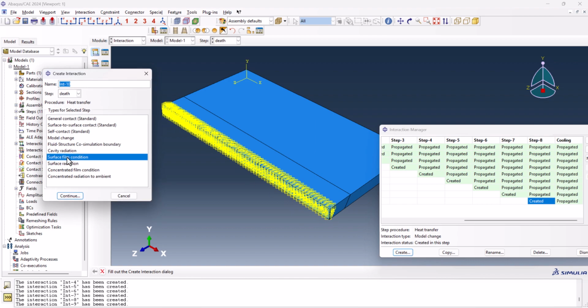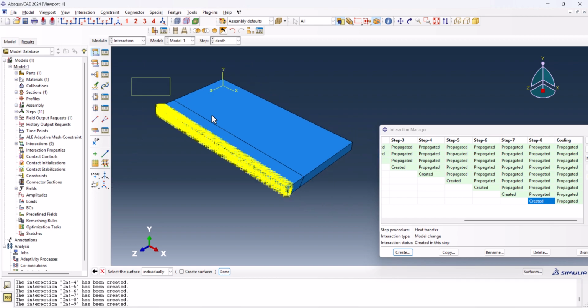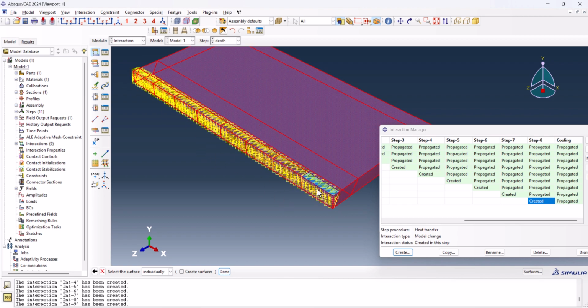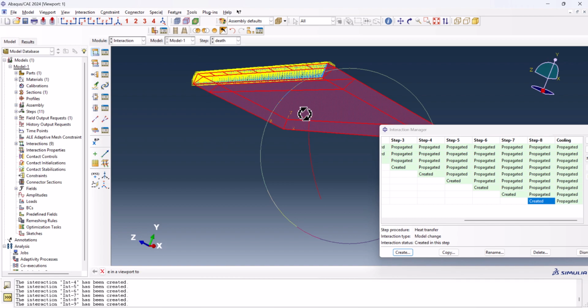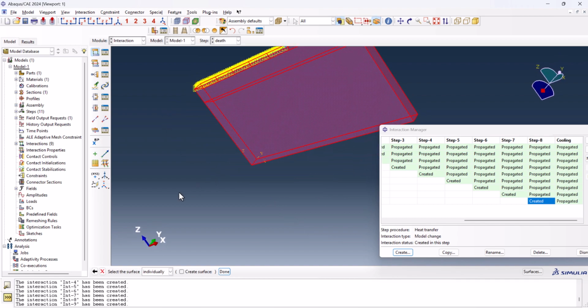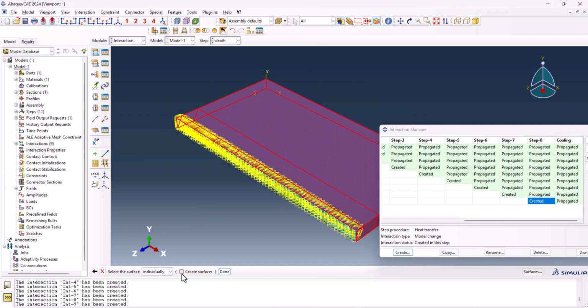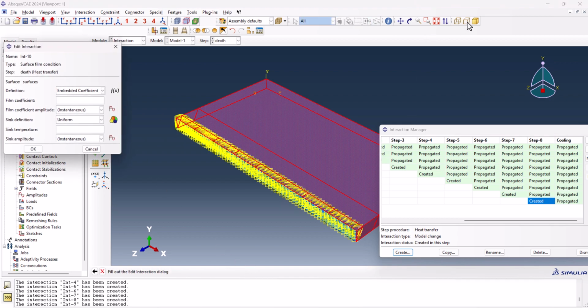You go to step depth, select surface film condition, continue, select everywhere. You don't need to select the symmetry plane, so by holding control you can deselect here. Yeah, it's not selected here, and you rotate it, and you don't need to select this one. Okay, now I'd like to create a surface and name it surfaces, maybe. Done.